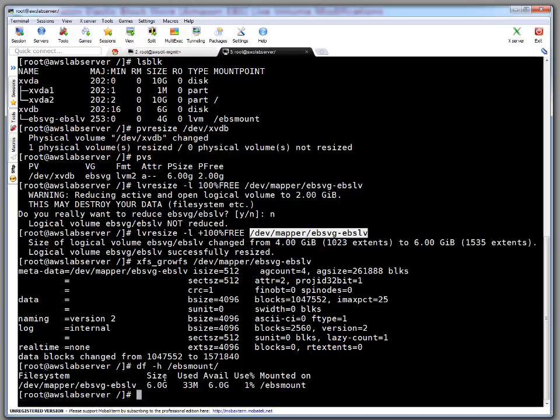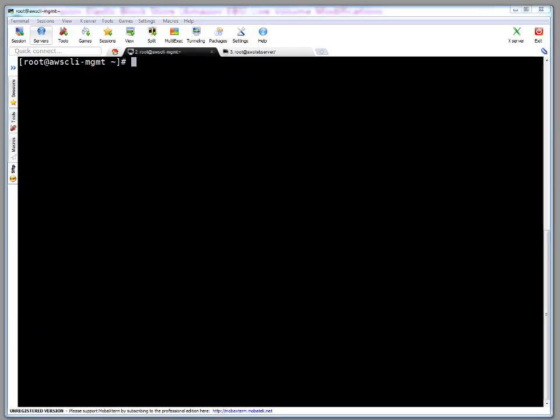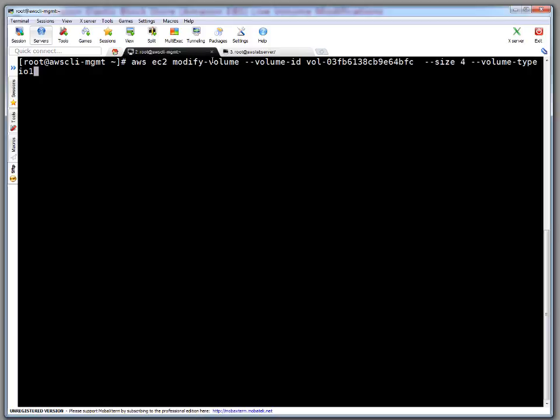Now I will be demonstrating how you can use the command line method. That's again easy. This is my AWS management server. The command for modification is: aws ec2 modify-volume --volume-id, and this is the volume ID. Size is the new size. Let's say I want to change it from 6 to 8 GB. Size is 8. Present volume type is GP2, so I can change it to IO1 now. Press enter, it will do the modification.